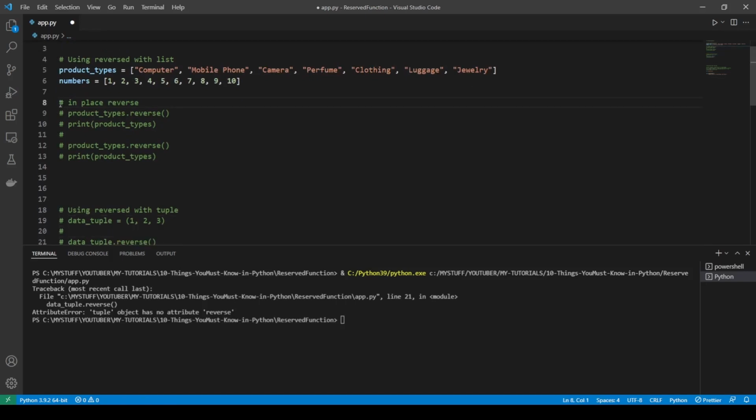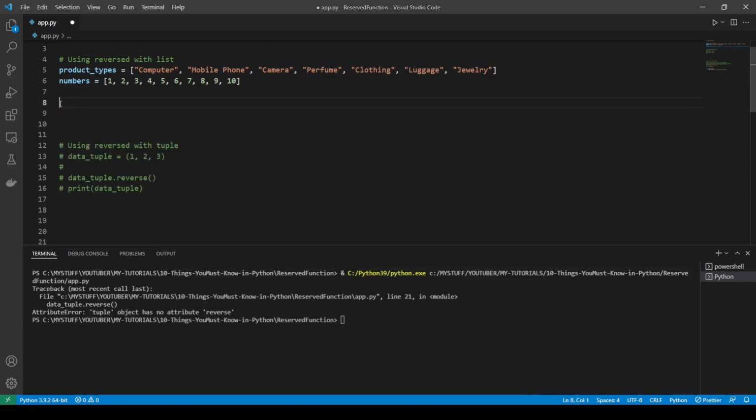Let me clean out this space so that we can work on our next method. Our next method is what we call slicing. We are going to use slicing notation to reverse our data. So let's try that one.